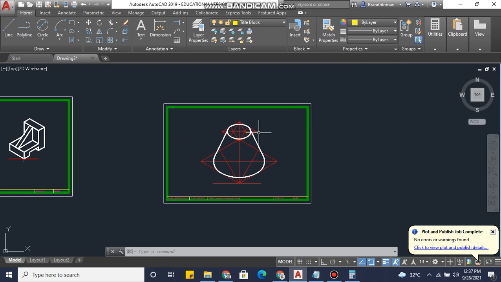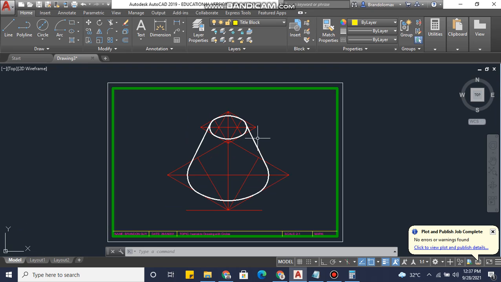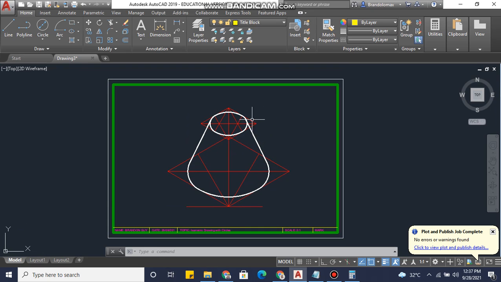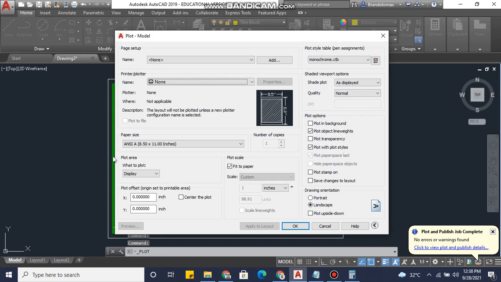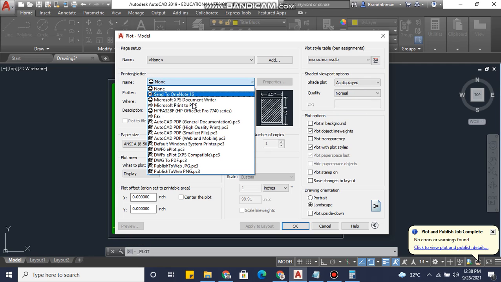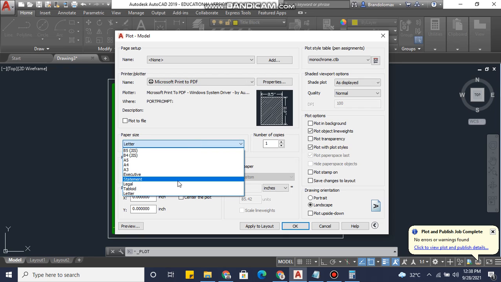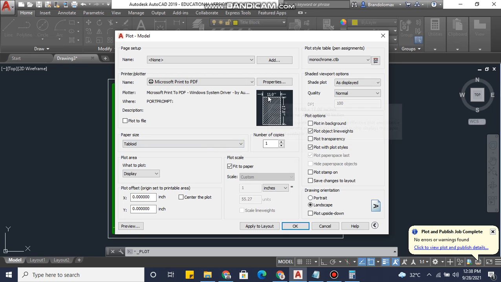Now very quickly let's look at how to print this drawing. So we would print a PDF. We go to this A at the top left hand corner here and dive right into print. First of all, for the printer plotter, we're going to select Microsoft Print to PDF. Then we select tabloid, because tabloid would be our paper size, which is 11 by 17.